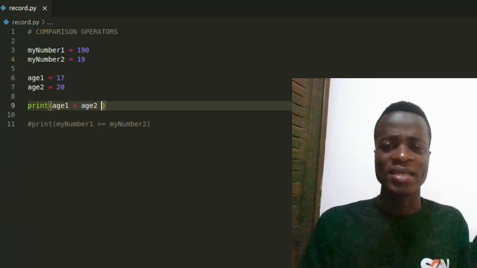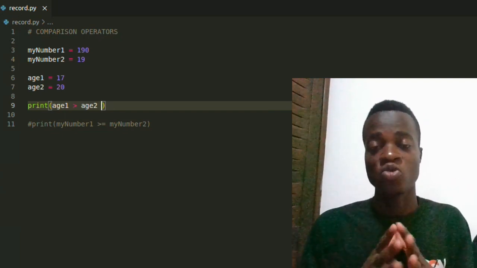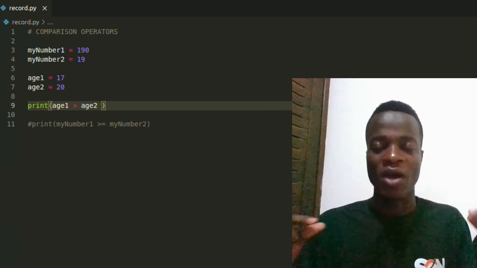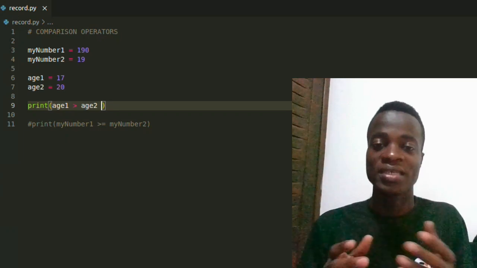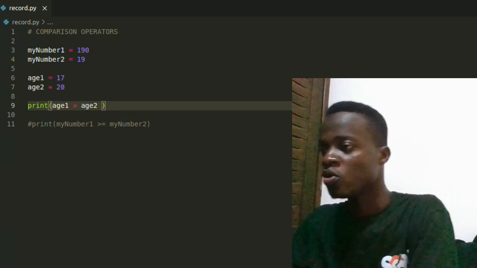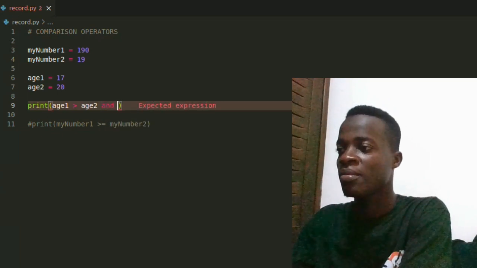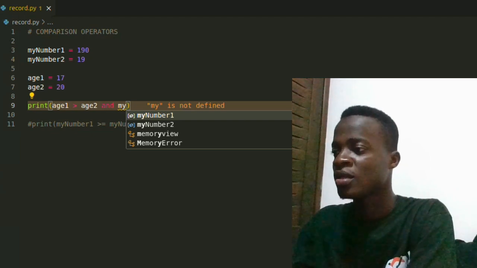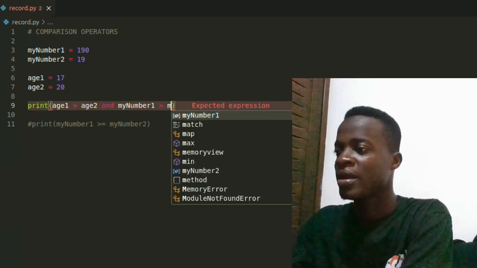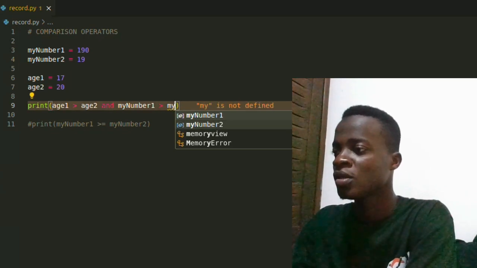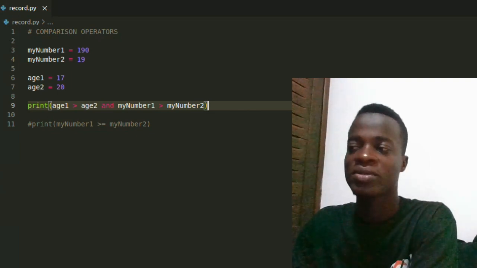So in order to check the validity of two conditions, we have to link them. We have to link them using another expression, which is simply the AND expression. So this is age 1 is greater than age 2, and my number 1 is greater than my number 2. So this is what I have simply, right? Age 1 is greater than age 2, and my number 1 is greater than number 2.